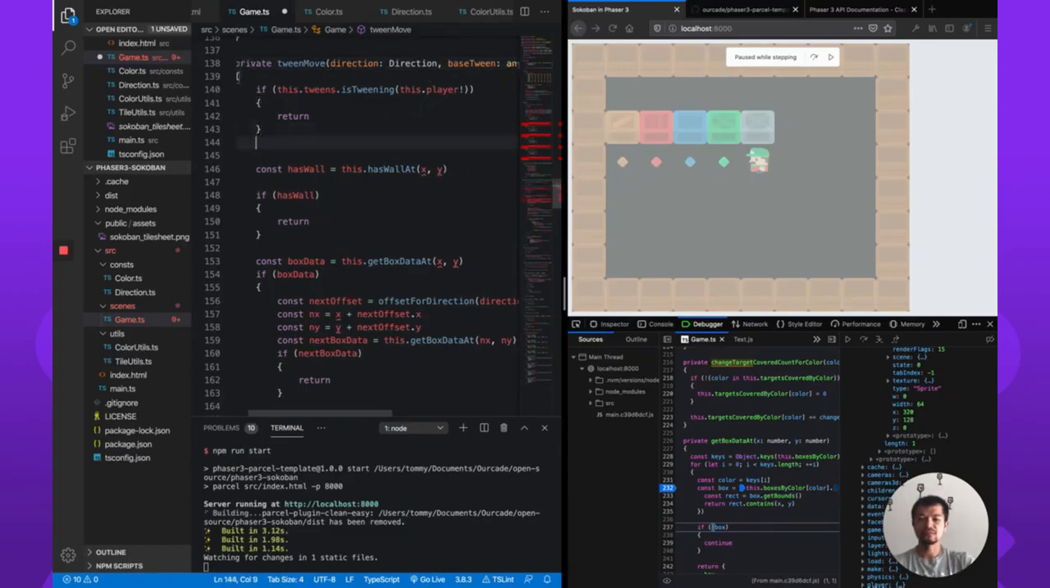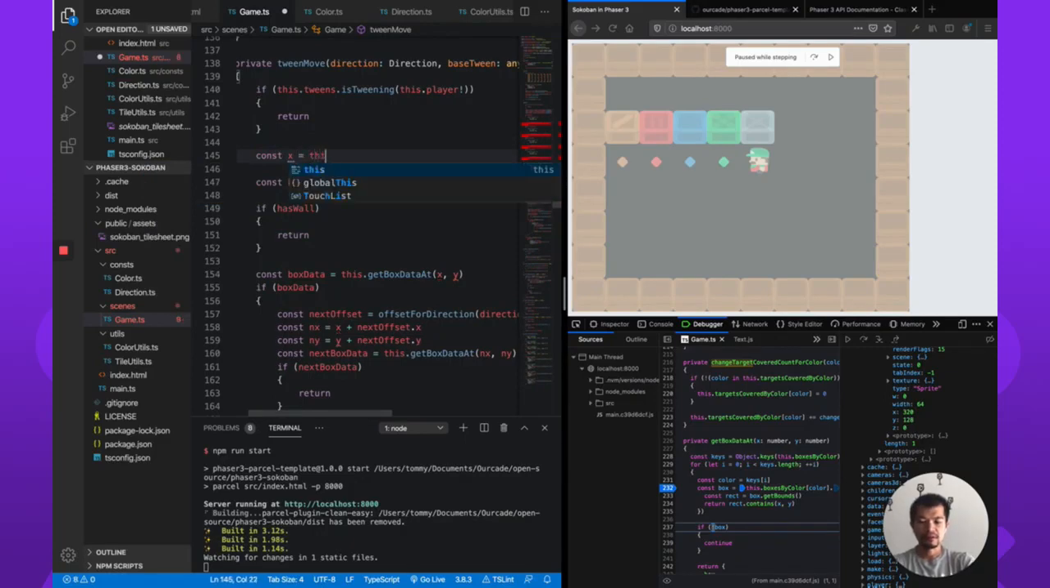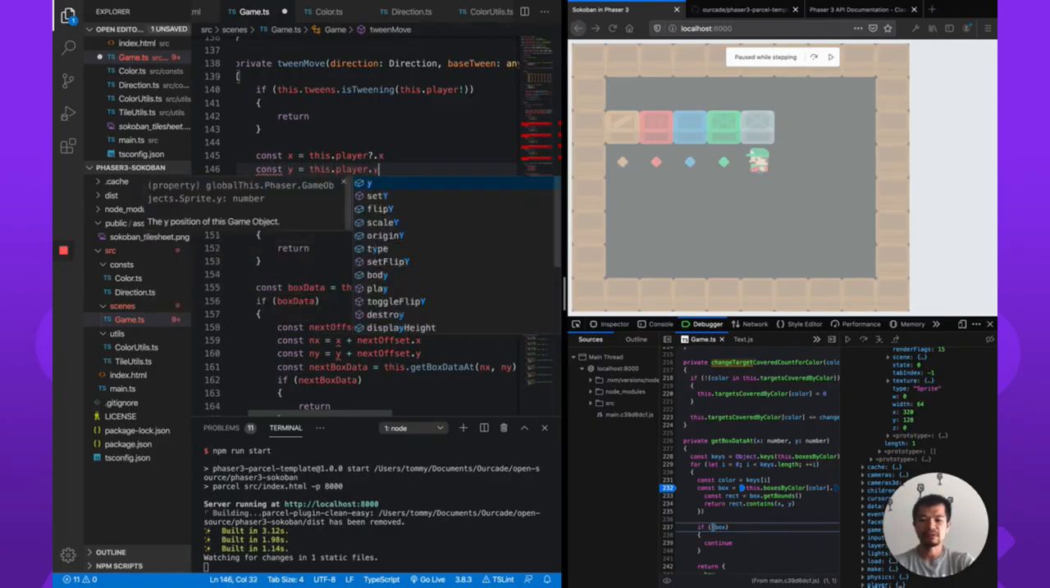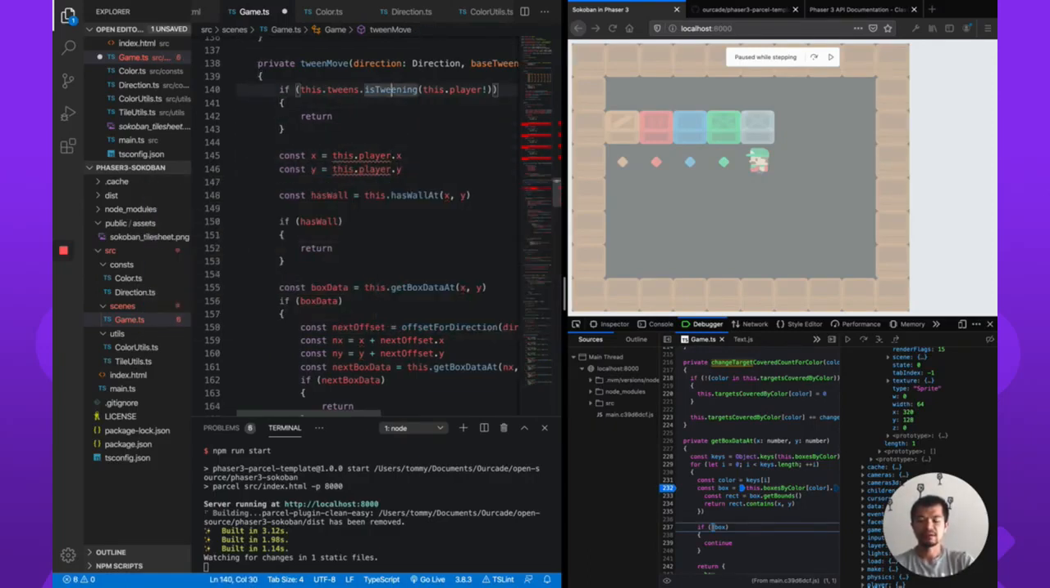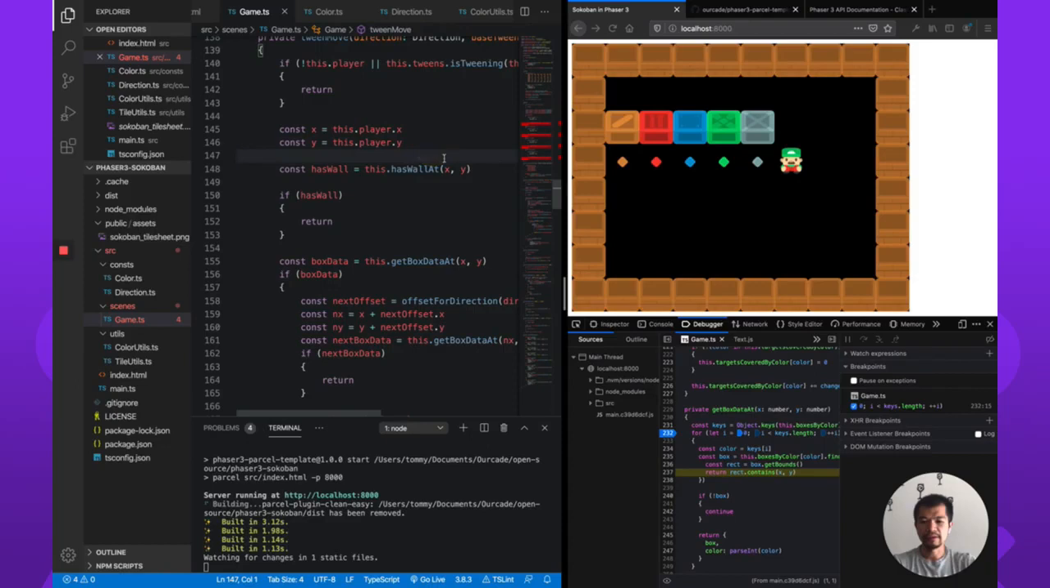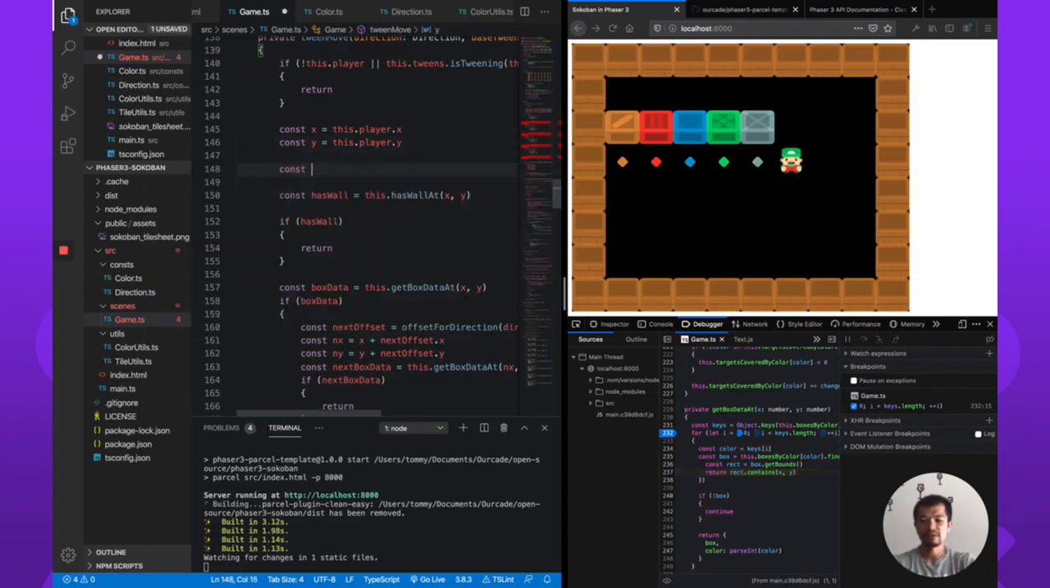So let's say this dot player dot x, y, this dot player dot y. If not player, or this player is tweening, don't do anything. And here what we're going to do is, how should we call this? That's next x. All right, so we're going to rename that from nx to something else because next x seems to make sense. So that's the next offset.